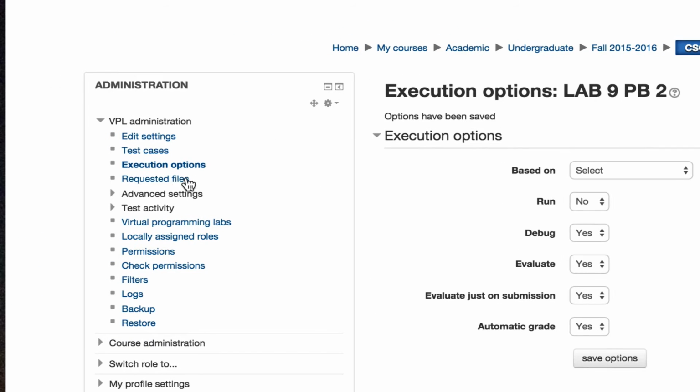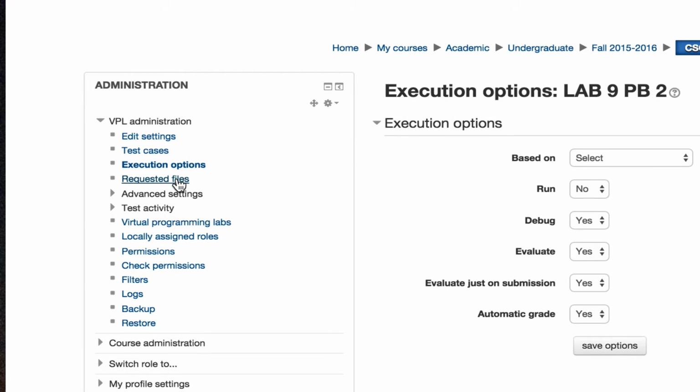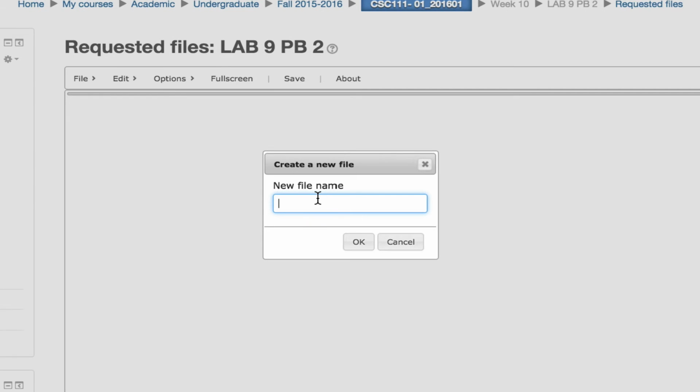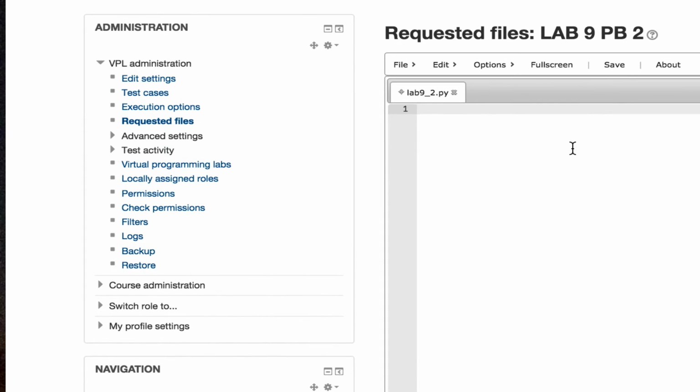And so now I have to go to requested file, and indicate what is the name that the student has to use for the file that she will submit. It's lab9_2.py for this time. Don't forget to save. So it's blank, it's just a placeholder for the student file.